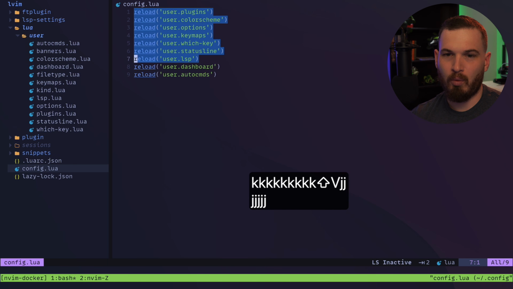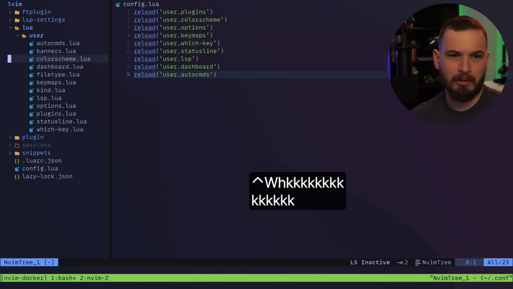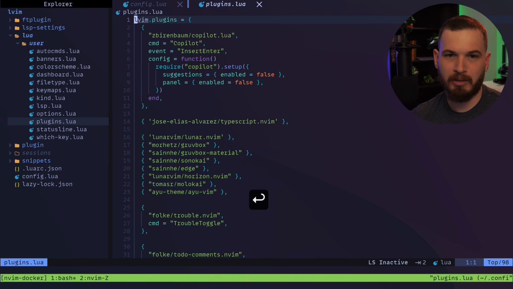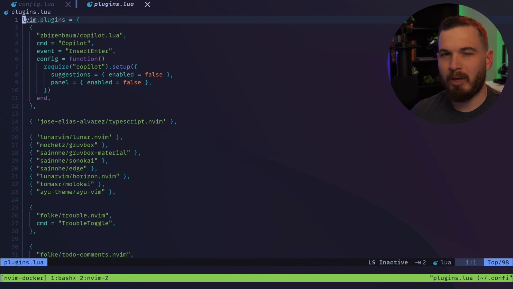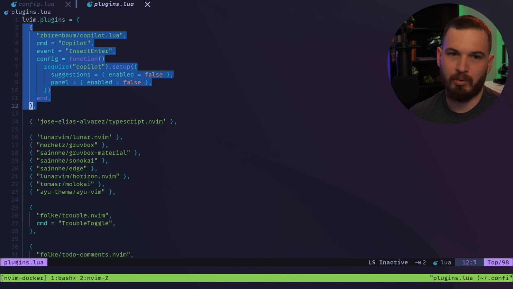So I think we'll just kind of work our way down the list here. And that means we'll start with plugins.lua. I've added quite a few of my own plugins. The first one here has to do with Copilot.